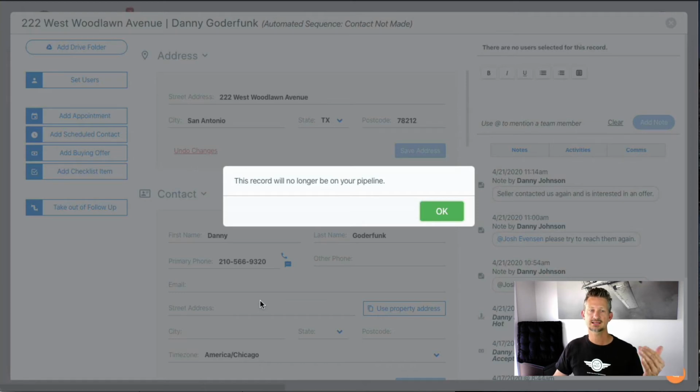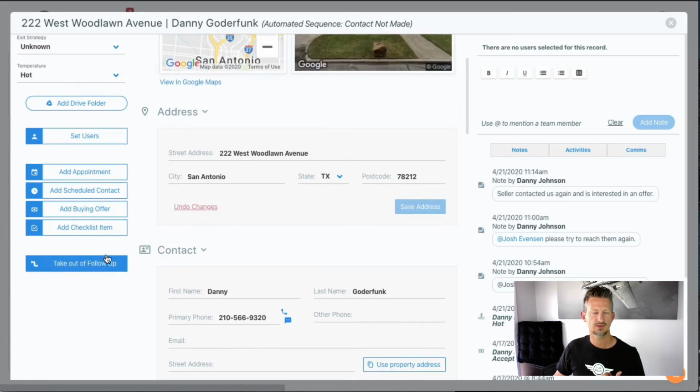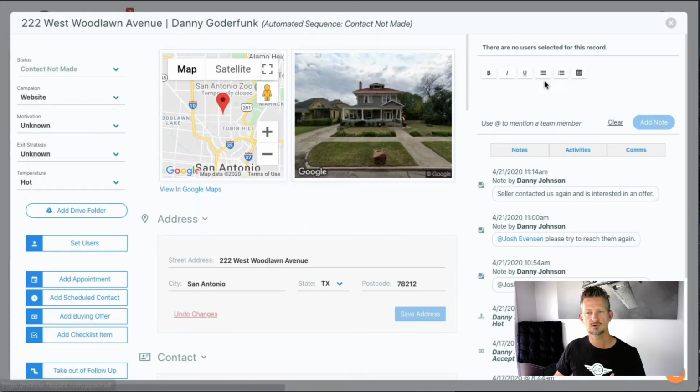Now if they respond, I can choose to pull them out of it and bring them back into the pipeline. And so I'm going to show you that here. So now that we've put it in follow-up, there's a button that says take out of follow-up if you want. So how do you find this if it's no longer in your pipeline?